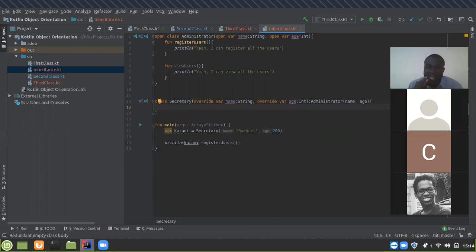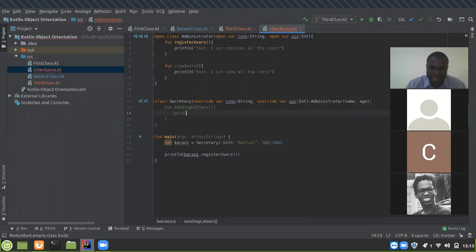And so in that case, we can even do another. Someone should not tell you that now the secretary class cannot do an extra kind of job. No, I can even come down to the secretary class and declare a function, maybe sending letters. Let's say print line, and say, I can send letters.